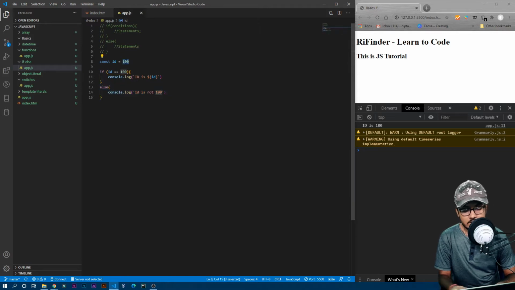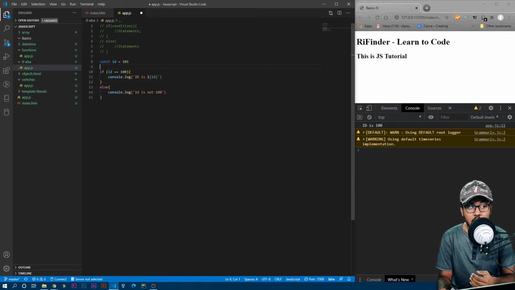But if you write 101 over here, that means now we are assigning id with the value 101, right? So the first condition will be false, so it will not go inside that if statement, so it will not run this line. Then it will just check the else statement, that means this line. Okay, so now it should print id is not 100, right? So now if I save it, you can see it is printing id is not 100.